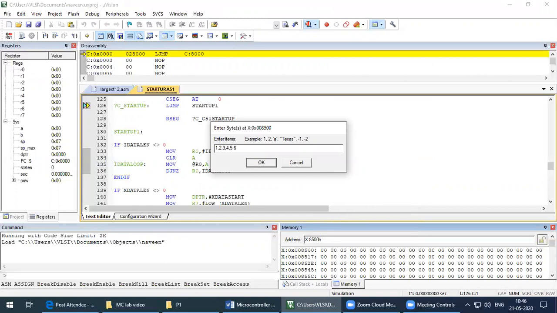Like this you can give, or in any fashion you can give. It is not necessary that it should be in ascending or descending order. You can give the data randomly, and in any sequence it should be able to find the largest number.